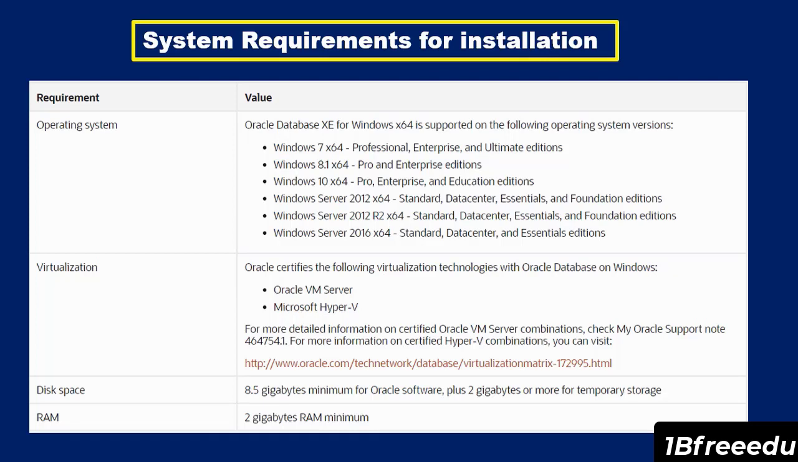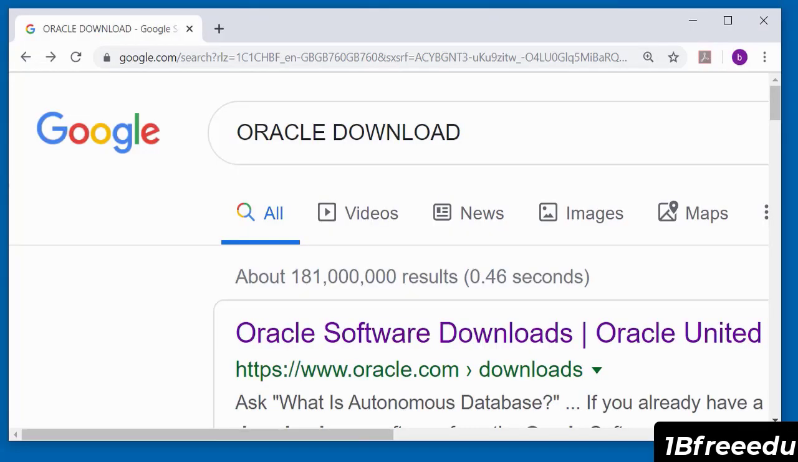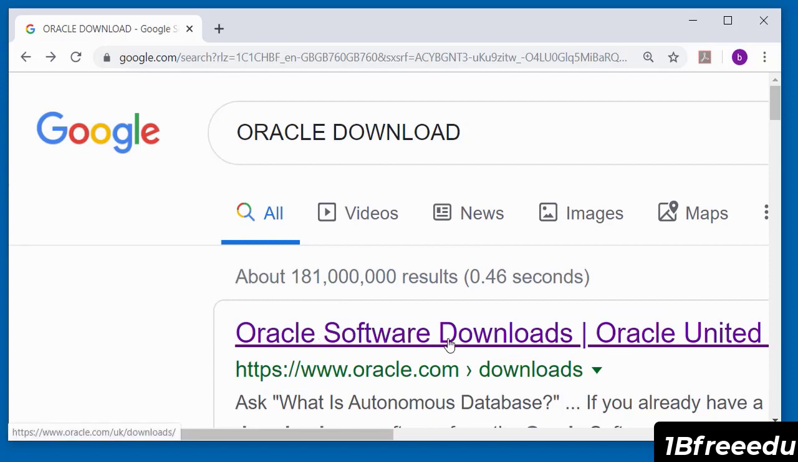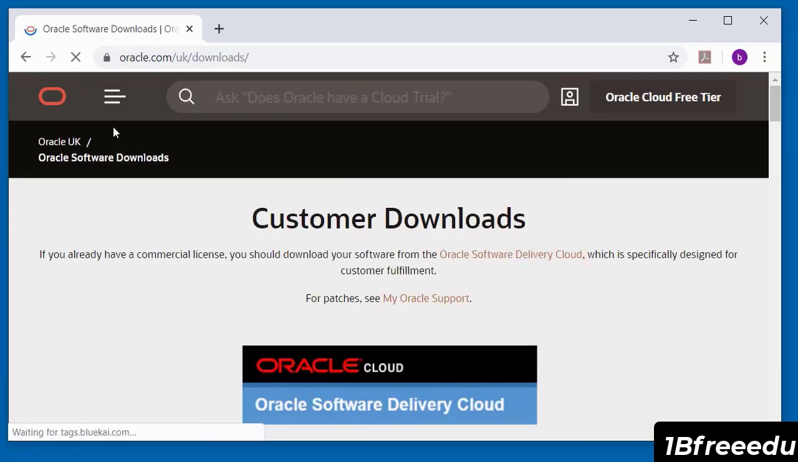You also need to have administrative privileges on the computer in which you're trying to install the Oracle Database 18c Express Edition. So open up Google or whatever search engine you're using and just type in Oracle download, and that will give you Oracle software download depending on what country you are. I'm in the UK, so it's going to give me the download page for UK. So I'm going to click on this here that says Oracle software download, and it will take me to the Oracle software page.